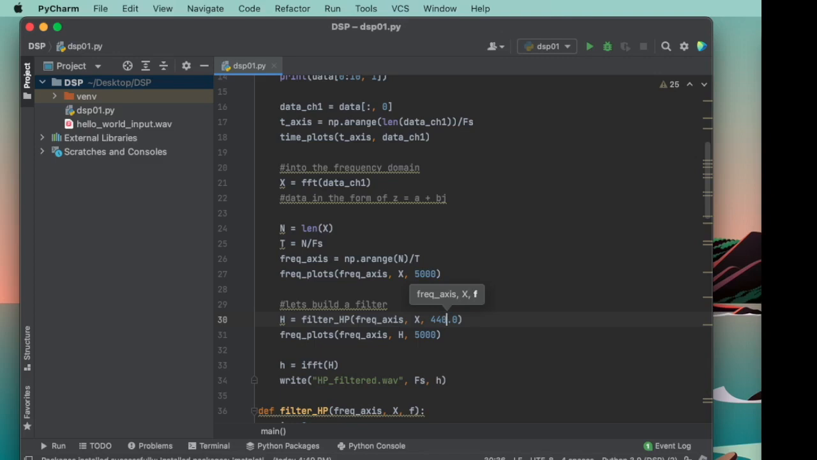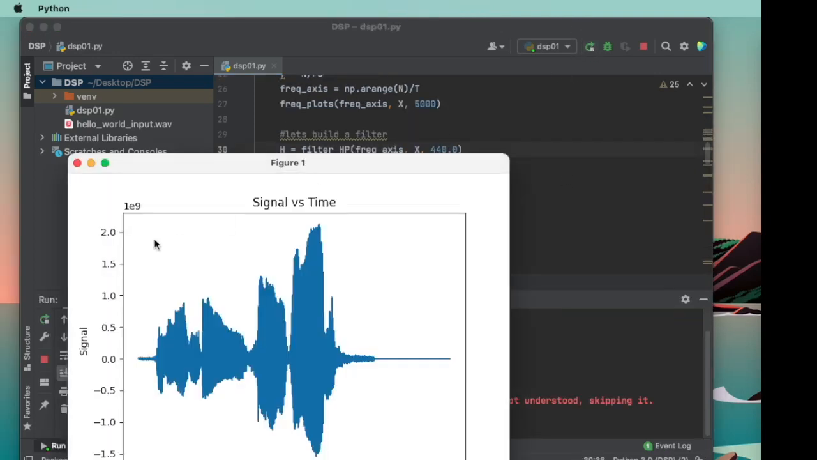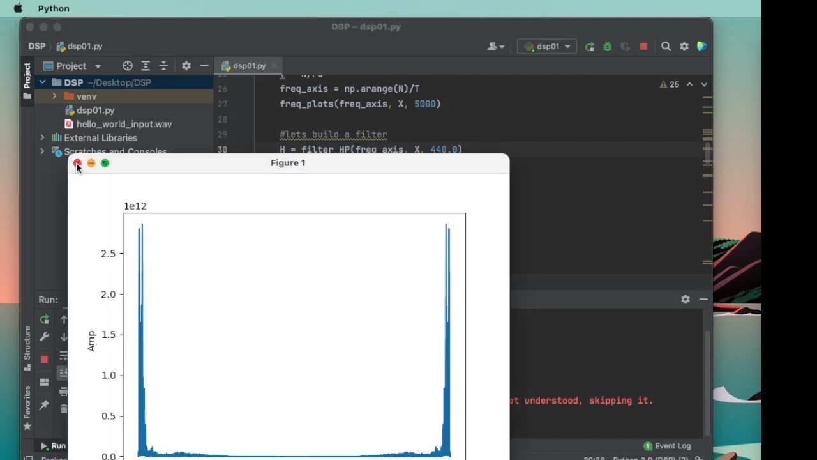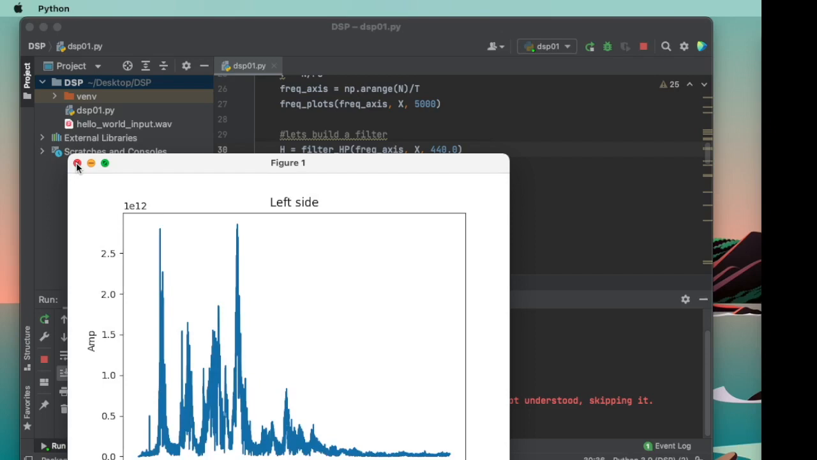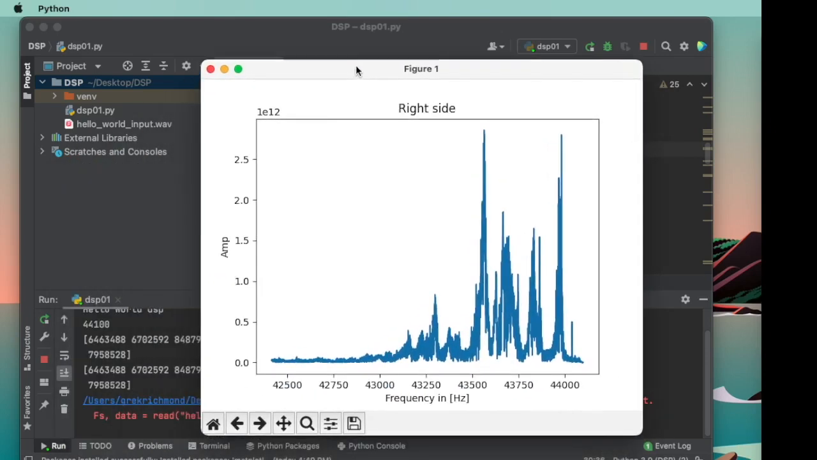But I bet we still hear some things from the original, where we can tell it's the original, but we can also tell we did a lot of damage with this silly filter. So let's just execute that and see if everything runs. I'm sure something will blow up on me. There's our time domain. There's the original frequency domain. Here's the left side of it. Here's the right side of it.